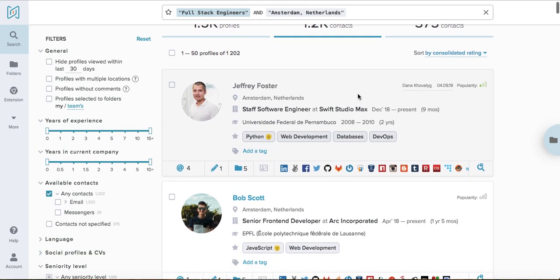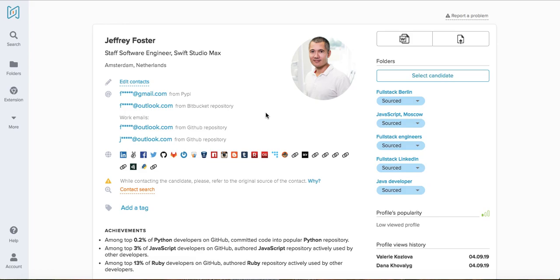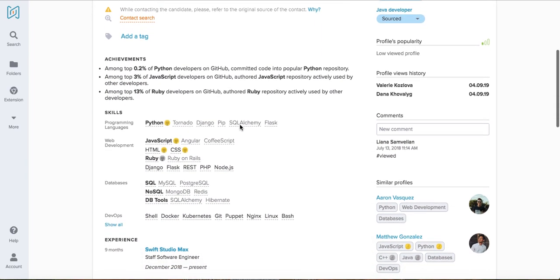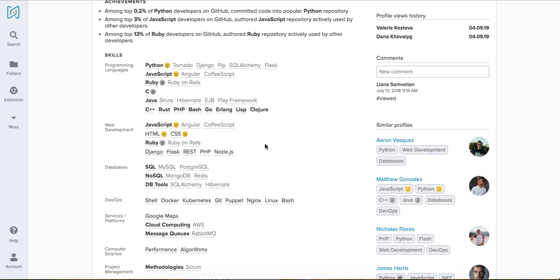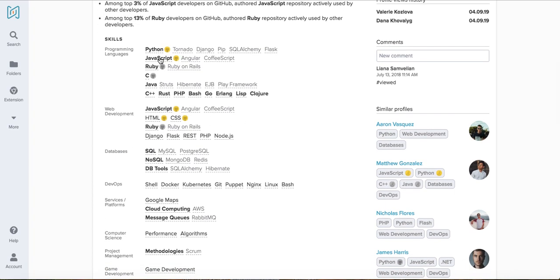If we want to get extra information about the candidate, we can open a separate window just by clicking on the candidate's profile to see more details about the skills and the achievements. We need to click Show All to see all the skills. And if you want to check where the skills come from, you just need to click on the skill.